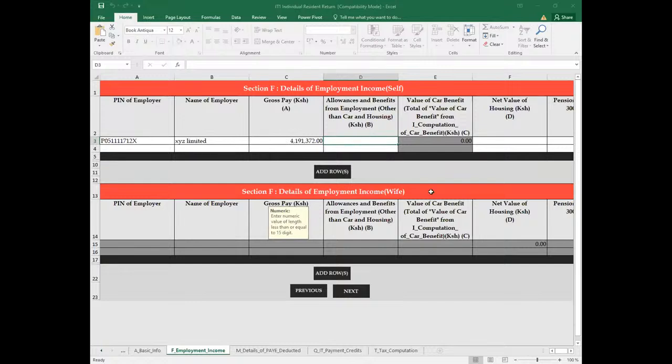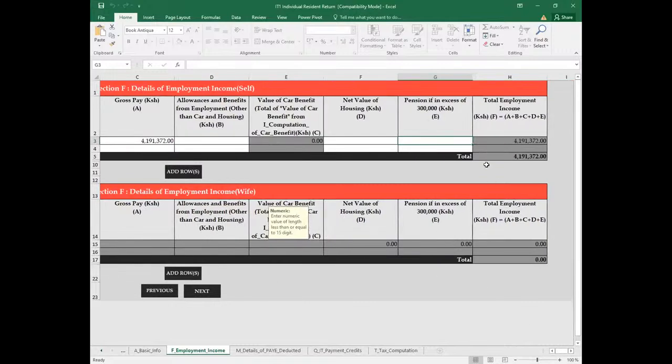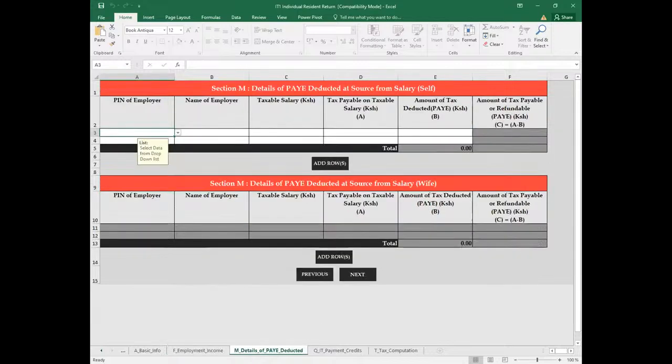But in our case, he was not given the motor vehicle benefit. He was not given the housing benefit. The pension, if it is in excess of 3,000, is the amount usually input here, but in our case there is no such benefit. So the only benefit is the salary he is earning, the employment income. So you just click with me to the next page.